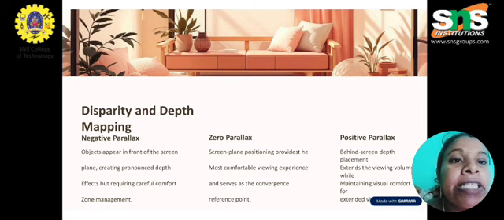So disparity and depth mapping. Negative parallax: the object appears in front of the screen plane, creating pronounced depth effects but requiring careful comfort zone management. In zero parallax, screen plane positioning provides the most comfortable viewing experience and serves as the convergence reference point. In positive parallax, behind the screen, depth placement extends the viewing volume while maintaining visual comfort.